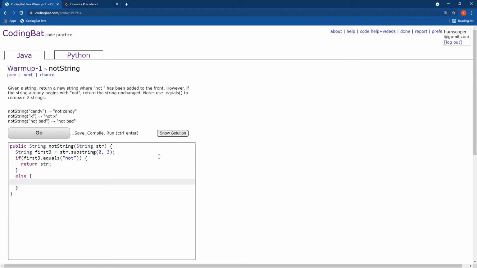And otherwise, I'm going to return "not", and it actually wants us to do "not " with a space, because it wants us to put a space between not and the rest of the string. So I'm going to say "not " with a space, and then I'm going to put str. Okay, so this looks pretty good, and it will work for most cases, but it's not going to work for all cases. So I'm going to go ahead and run this, and we'll see what happens.